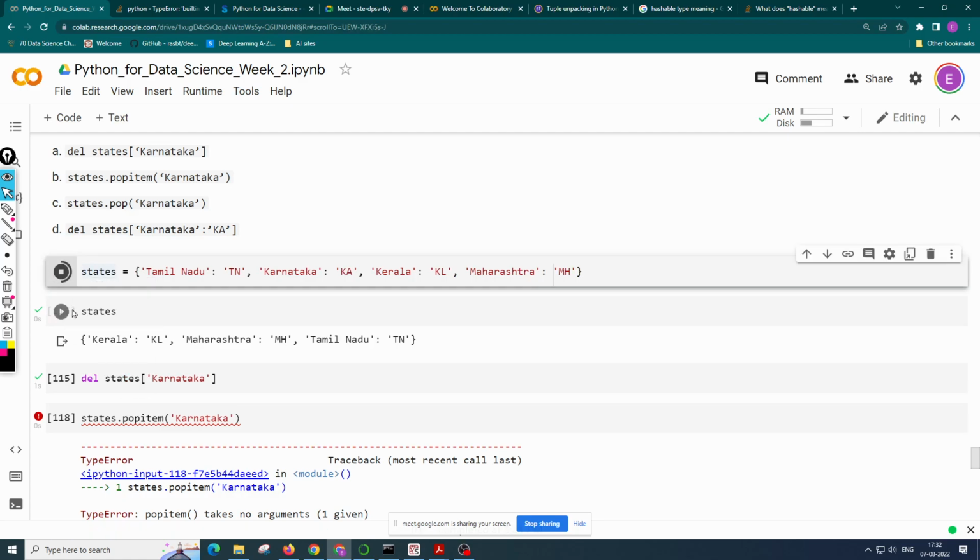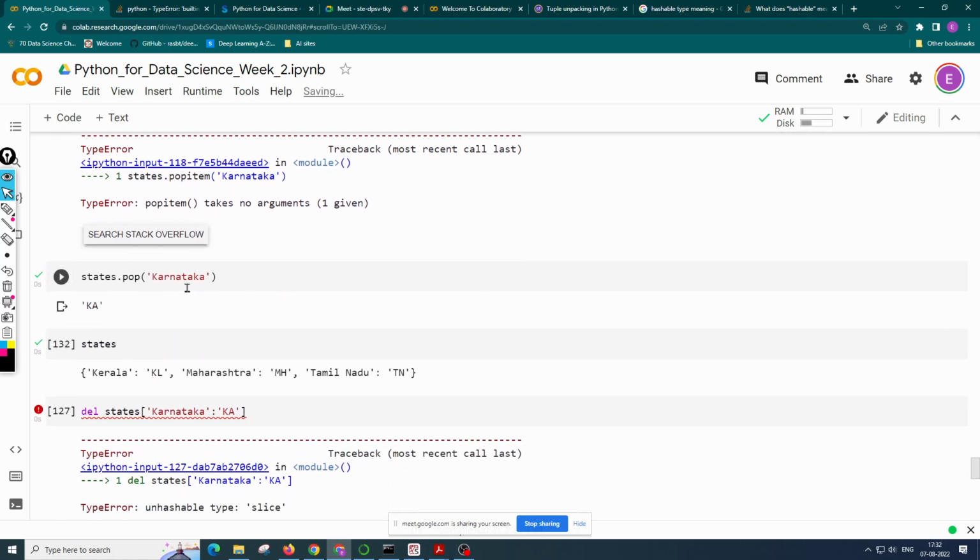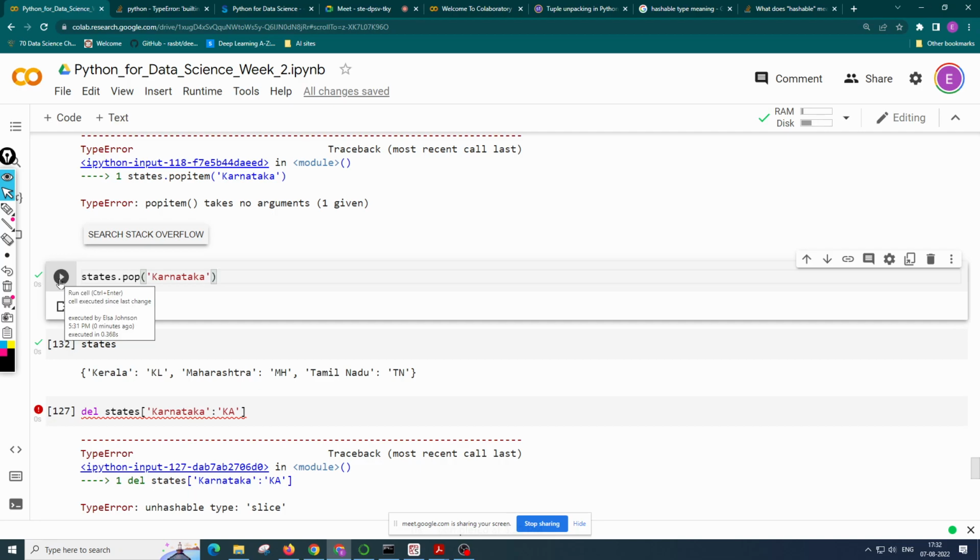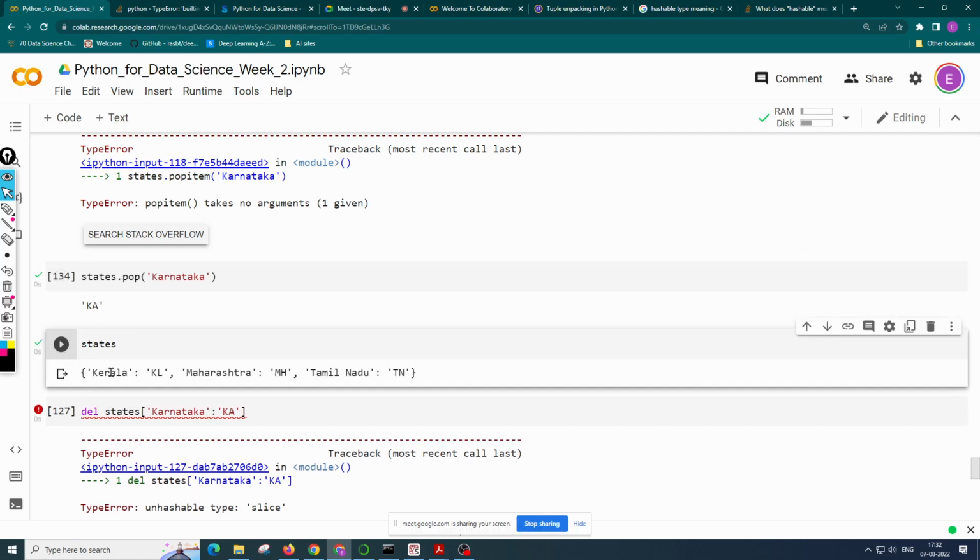In states, I'll run this one, and instead of this one, I'll go through this option. Okay, states.pop, Karnataka is the key value. If I do that, it will return that KA, which is the value for Karnataka, and I'll just print the states once again. Okay, so that was done. So you can see that Karnataka as well as KA are not there.